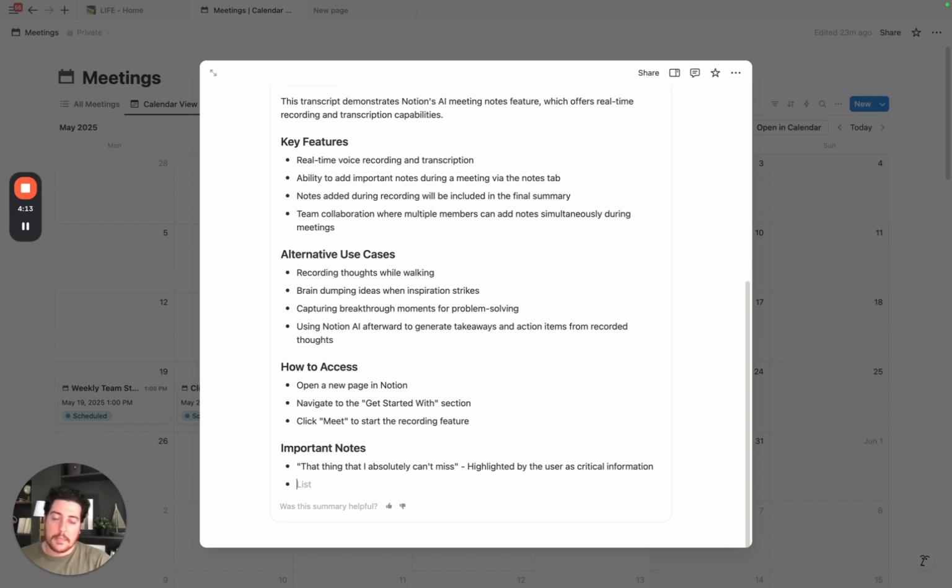It will become exclusive for paid tiers, and I think the business plan, not even the plus plan, but the business plan at some point. But it is free for everybody right now, so go ahead and dive in there.